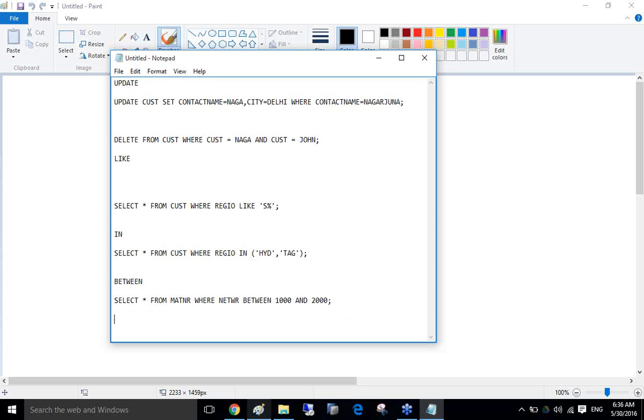You also have NOT BETWEEN. So what is the NOT BETWEEN operator? The NOT BETWEEN operator displays products or materials that are outside the range. So when you say NOT BETWEEN 10 AND 20.